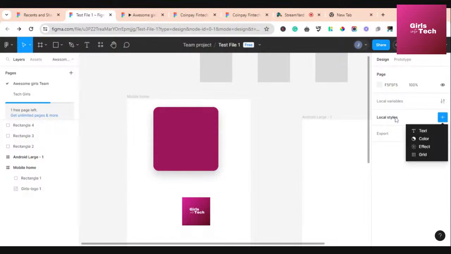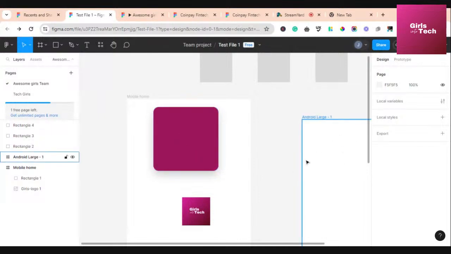So this is where I can find my local styles, right? But we did not create any style here. So we're going to go into creating styles much later when we start designing.